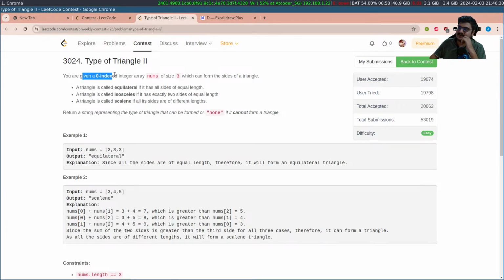It says you are given a zero-indexed array nums of size 3, which can form the sides of a triangle. A triangle is equilateral if it has all sides of equal length. A triangle is isosceles if it has exactly two sides of equal length. And a triangle is scalene if it has all its sides of different length. Return a string representing the triangle that can be formed, or none if you cannot form a triangle.